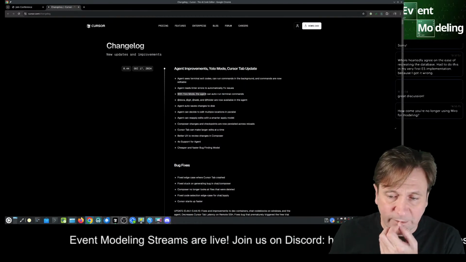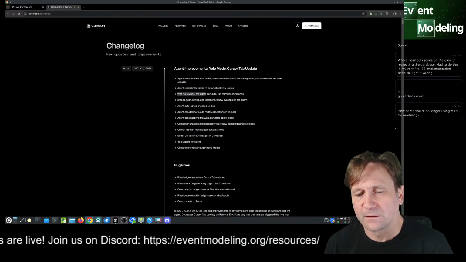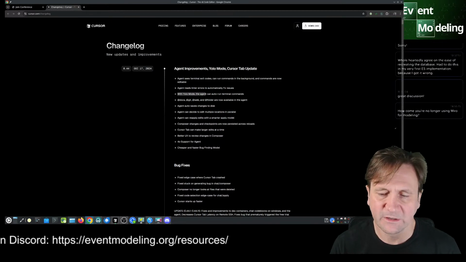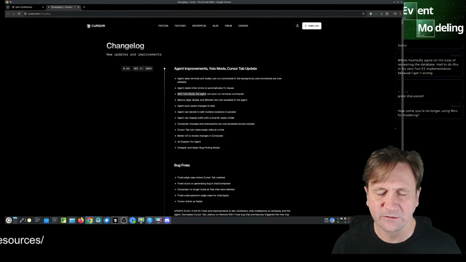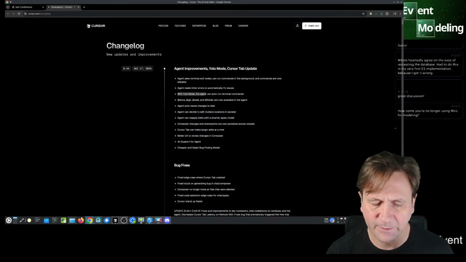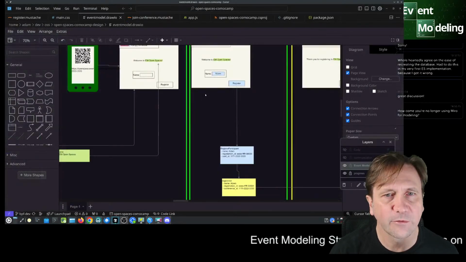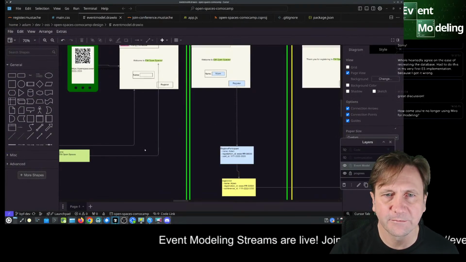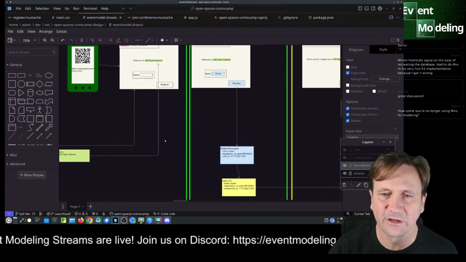So I still use Miro at clients. Like if clients have Miro already in their organization, they're using it, totally fine, I'll use it. But for this open source project, it's just ridiculous to use Miro. You know, the other tools have their problems, but it's okay. The price of freedom, right? I can actually do whatever I want.